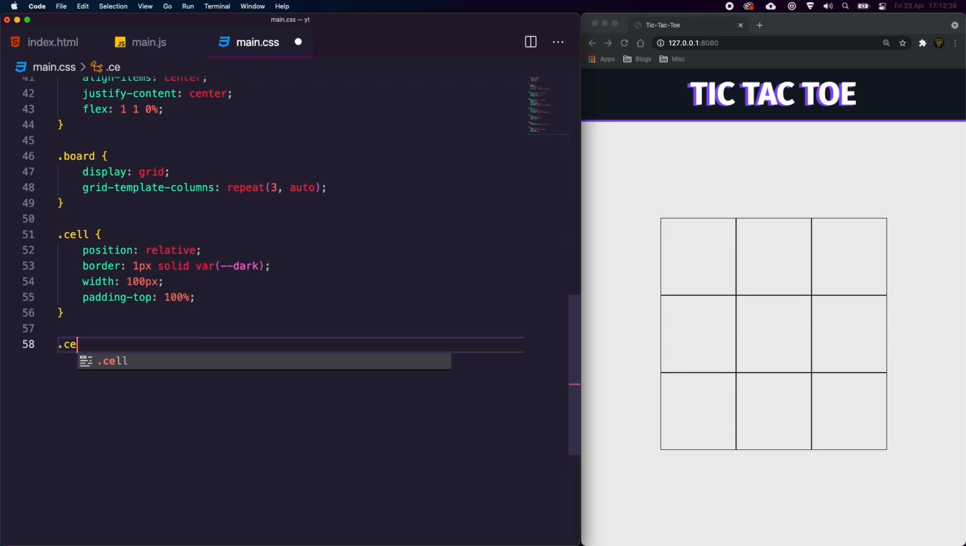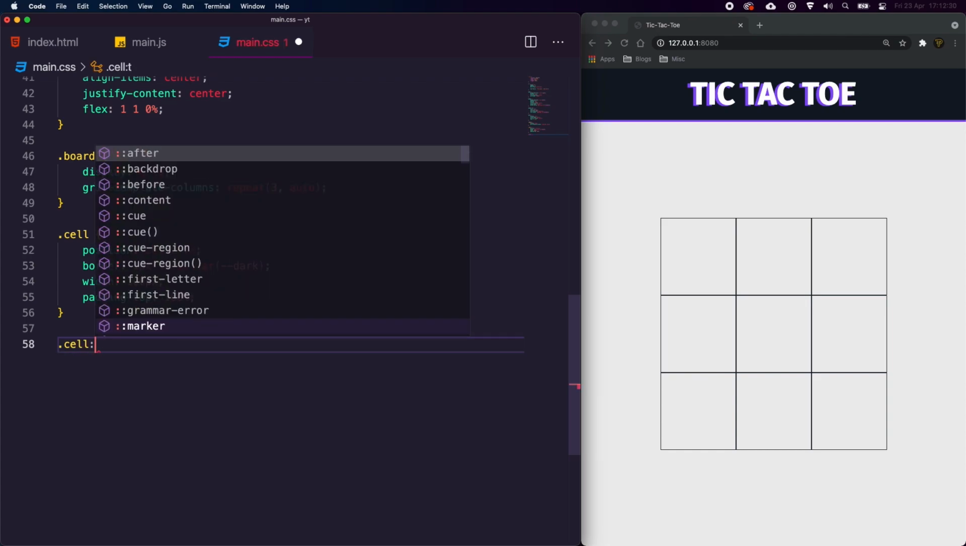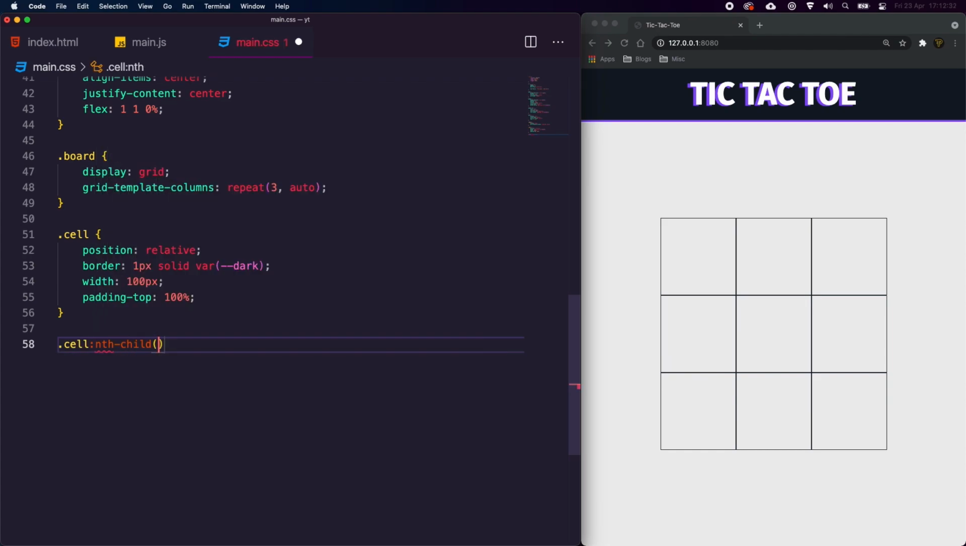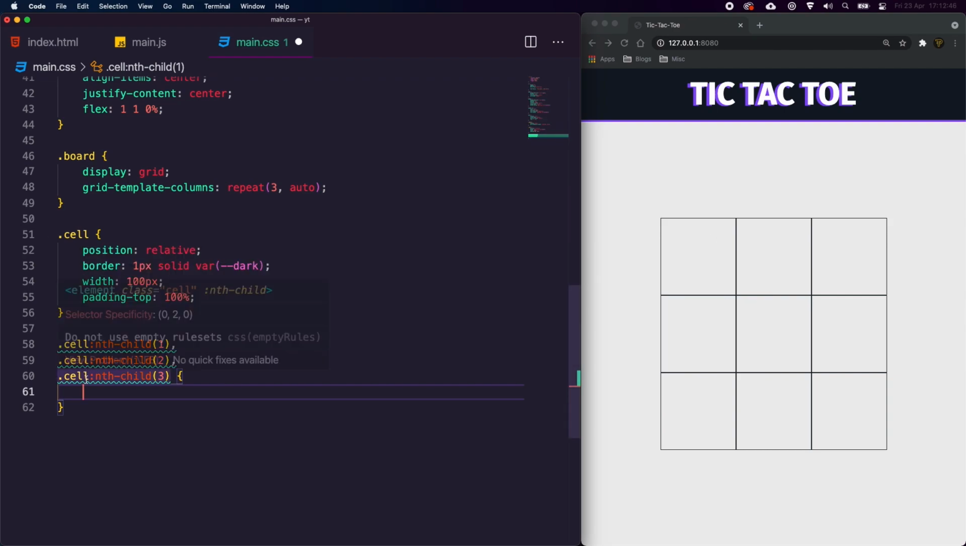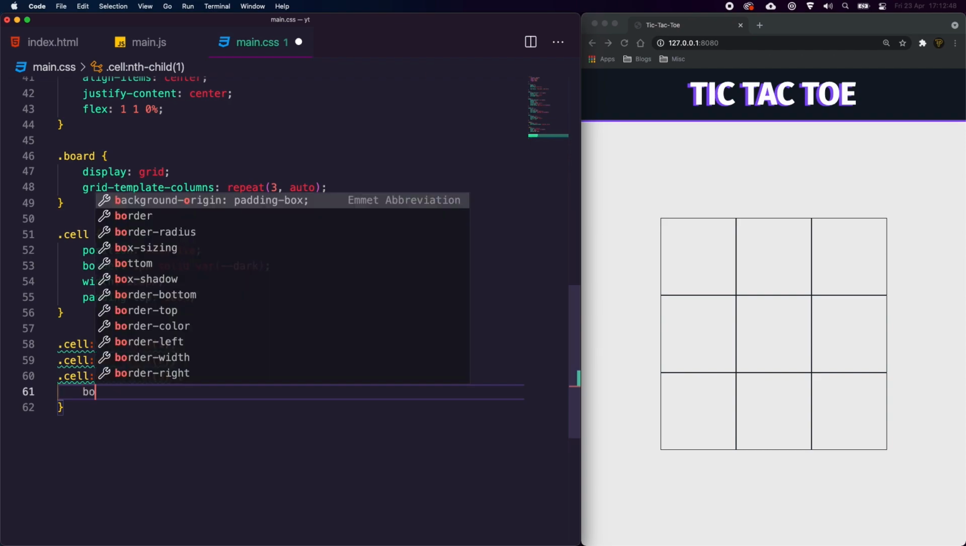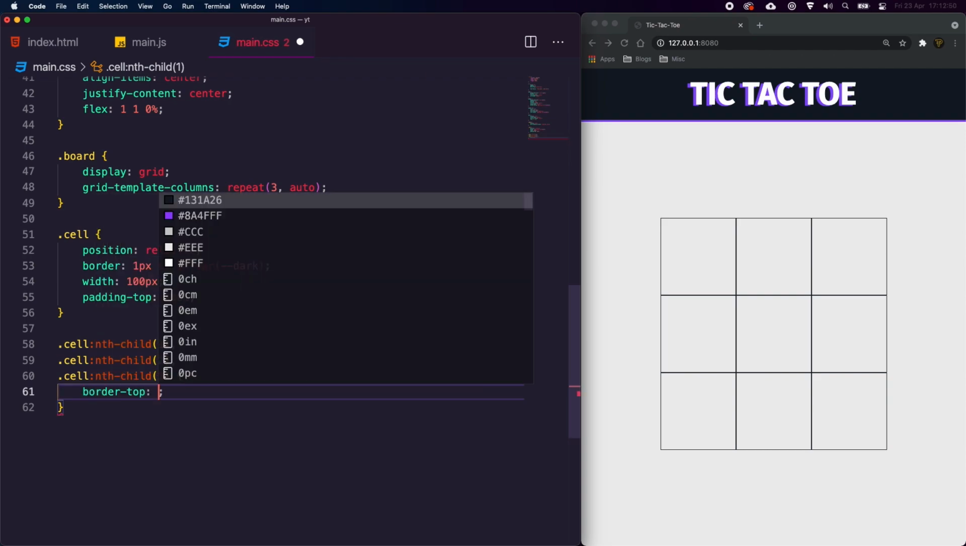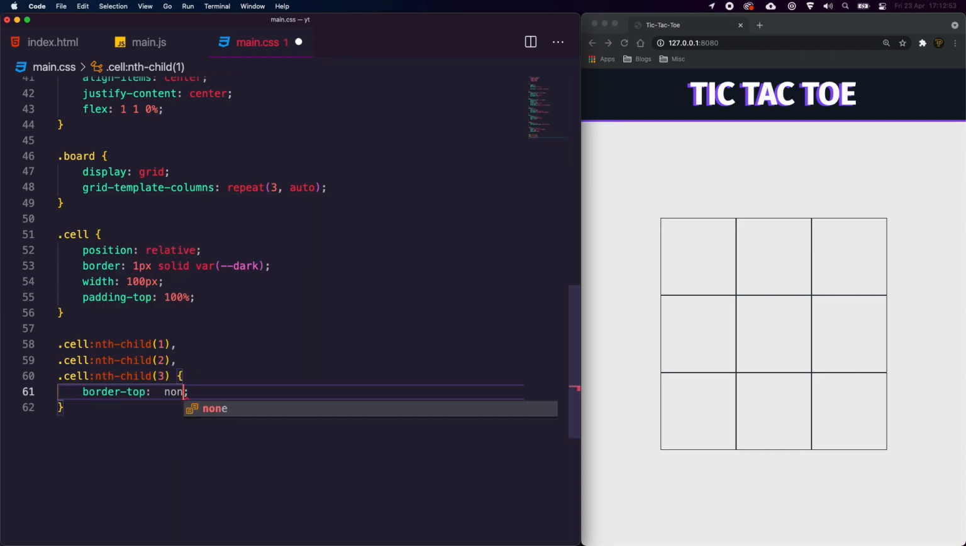So I'm just going to select the nth child, and we're going to go for 1. We're then going to copy, say 2, and copy again and say 3. Now I'm just going to put some commas in here. And what we're going to do is grab the nth child, which just grabs each element inside of this. So the first one of this, the first one of that, and the first one of that. Now in here, we're just going to say border top, and what we're going to say is none. So I'm just going to remove the top border.